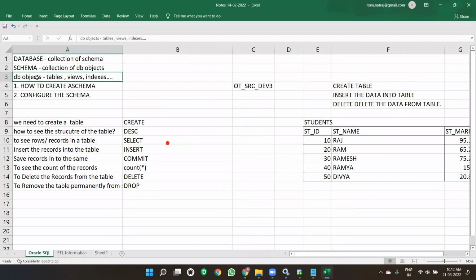How to create a schema? We have seen: create user, username. Schema and user are both the same. Once we configure the schema, we need to create a table. To create a table, use the create table statement. Once we create the table, to see the structure or definition of a table, use desc table name.